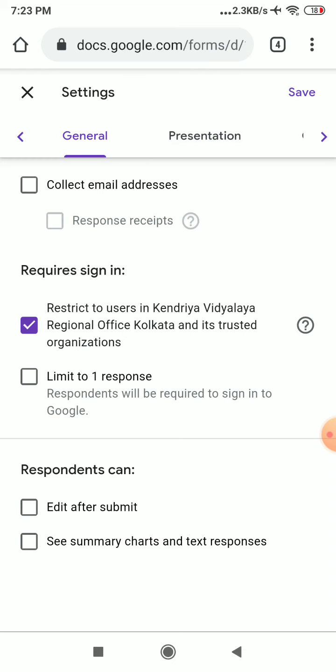First you see collect email addresses. This is mandatory and it is to be selected. If we do not select this one, then it will be very difficult for us to know the names of our students. So this is a must, and it will help us to see the consolidated result of our children.